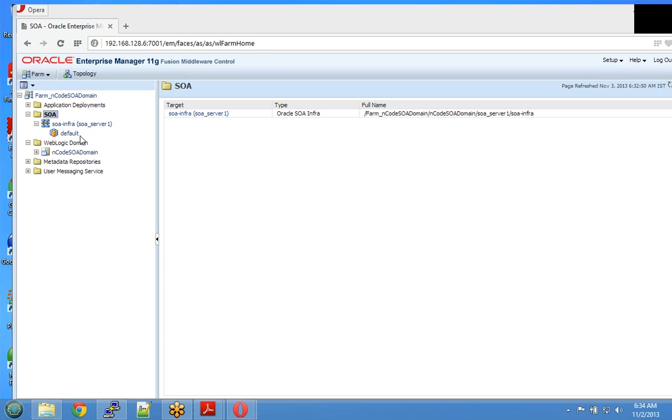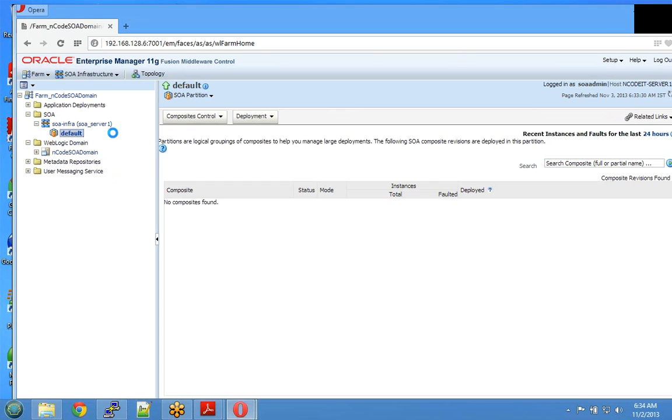Inside SOA infra you can have multiple partitions. A partition is a logical grouping of composites. So you can have composite 1, composite 2, composite 3, and all of them will go into a default or any partition. Normally in any company, let's say there are departments: an HR department, a finance department, a sales department, a marketing department. All the applications related to one department can be combined into one group and deployed into a partition.